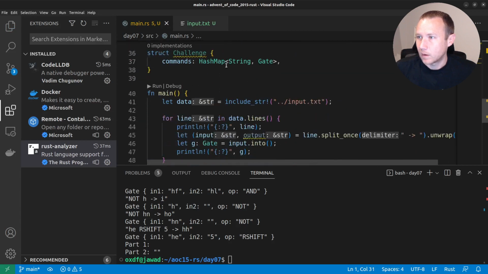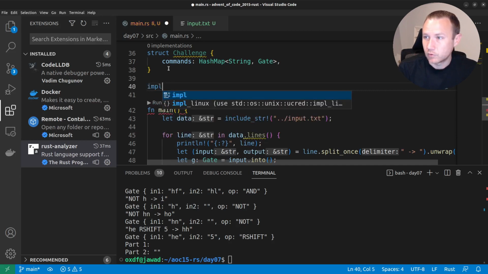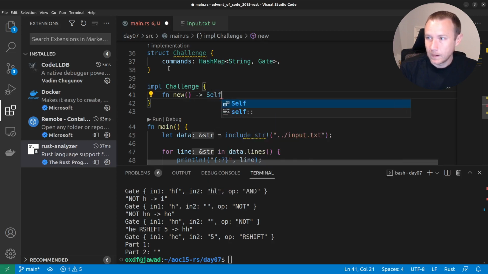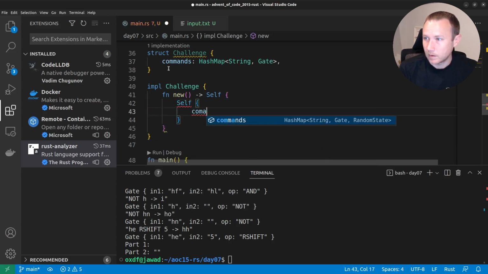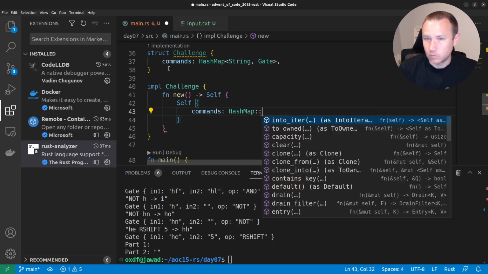And now we've got a HashMap here. We're going to do impl Challenge, and we'll do function new, because let's have a clean way to create challenges, and that will return a Self of commands HashMap::new.